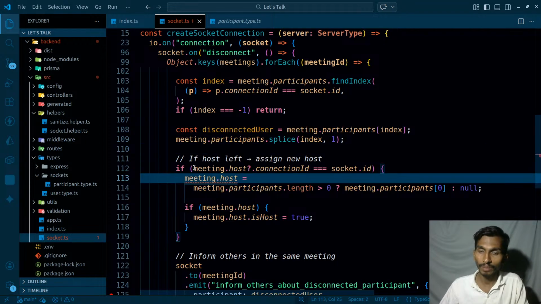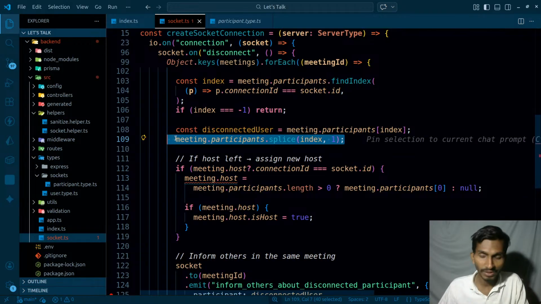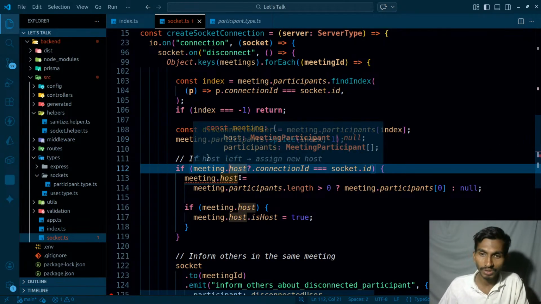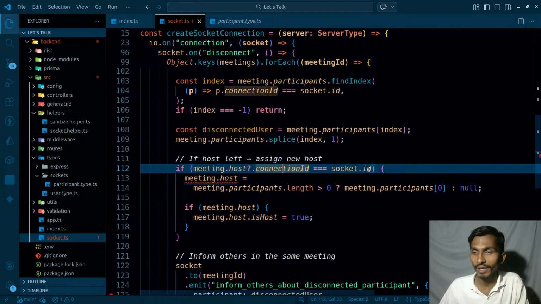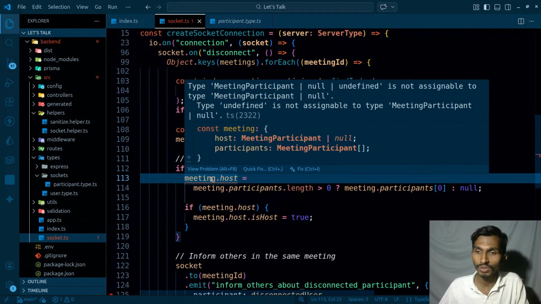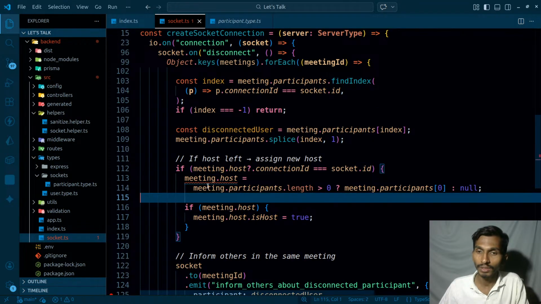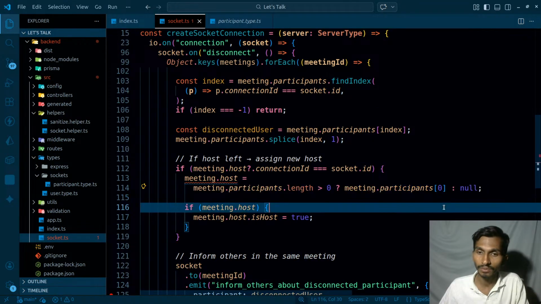By the way, what am I trying to do? I just removed it from the participants array. I did not remove it from the host side. So if meeting host connection ID is actually equal to socket ID, that simply means meeting host is going to be a new participant. And what is the issue here? Meeting participants on null or undefined is not assignable to meeting participant on null. So ultimately, the value of this actually can be undefined, and because of that, it is just simply throwing the error.